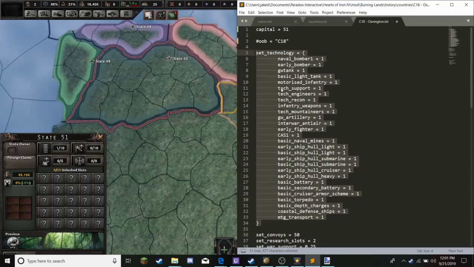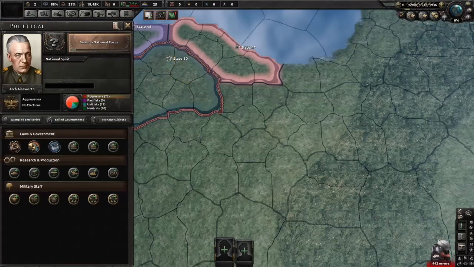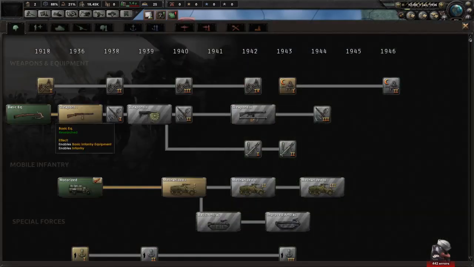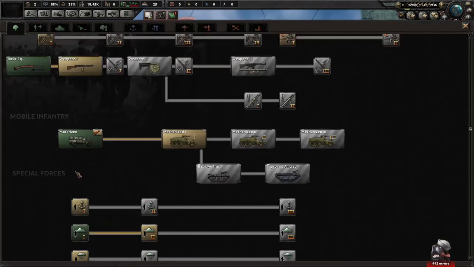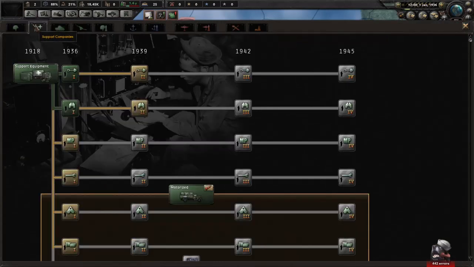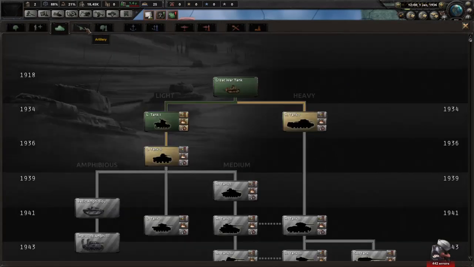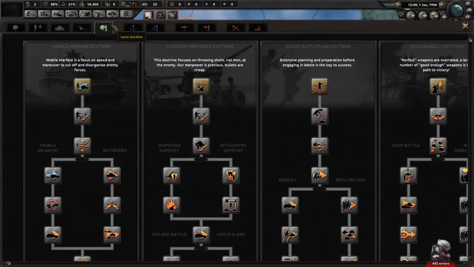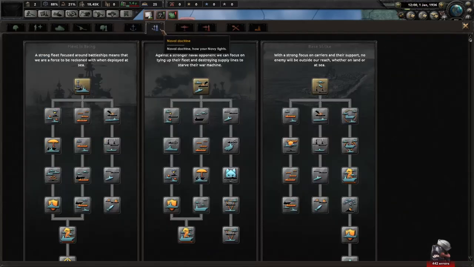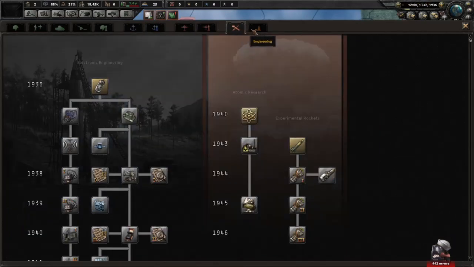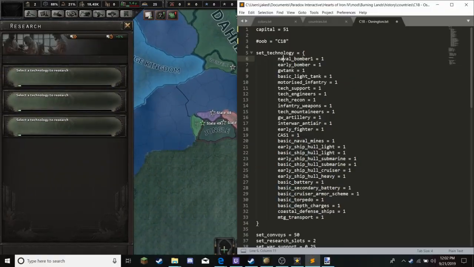Technology, this is like the basic technologies right here. I'll leave this in the description so you can copy it. If you copy and paste this, you'll get these technologies. Mountaineers, yeah. You'll get support companies, basic tanks, basic artillery, basic naval, basic air, and none of those. So like base game, generic start.